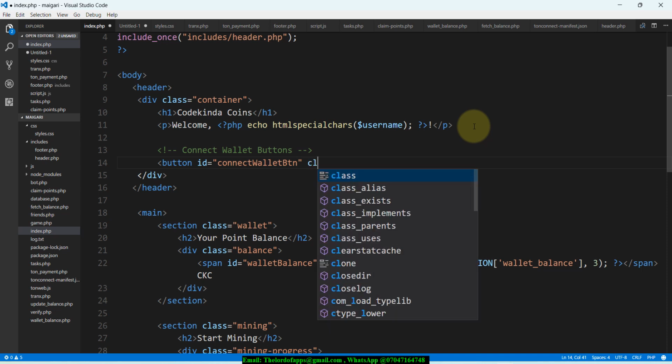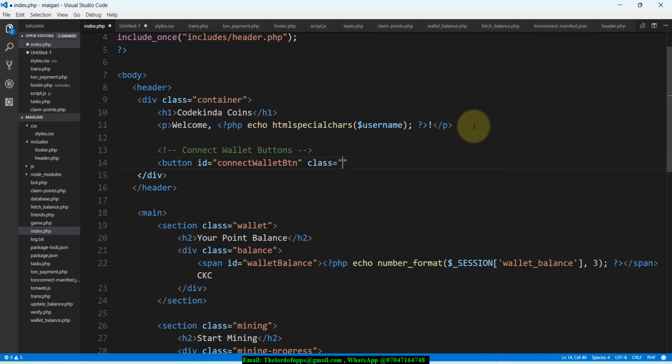All right, and we can give that a class that we can actually use to style that up if we want to style that. So this is going to be connect, and then maybe we should just terminate this right here. Within this place, we can just say connect wallet, and we can go ahead and close that button right here. So this is going to be button that way.